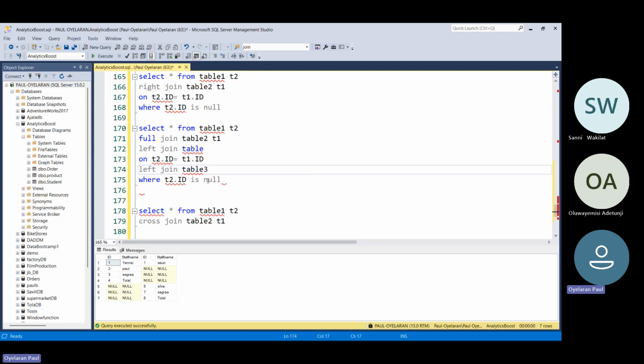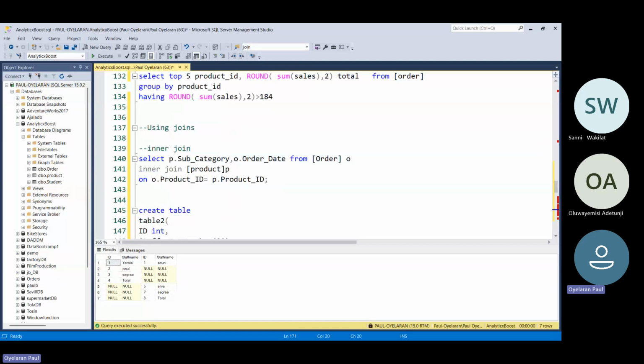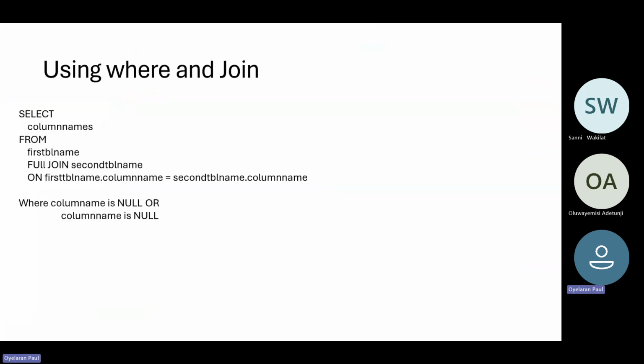So there are scenarios whereby we definitely need to join more than 2 tables, and it's possible too. Yeah, I think this is all I have on join.